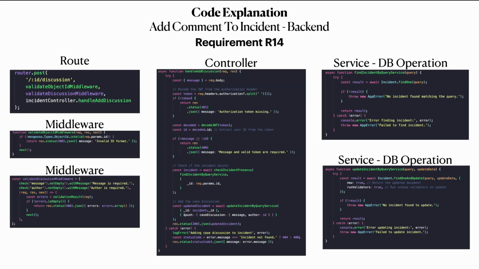Once we've received our Axios request from the front end to the backend API route, we run through various middleware to ensure that the ID format provided is valid, and then to validate the incoming discussion payload. This passes control to the handle add discussion function for processing.